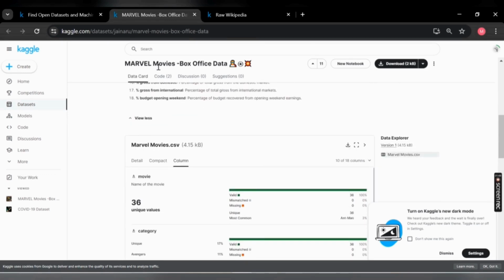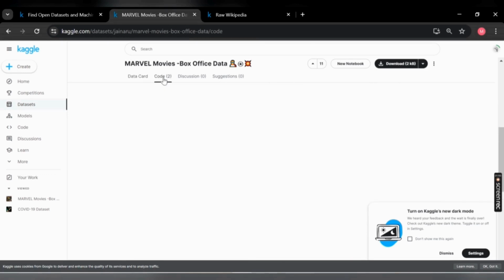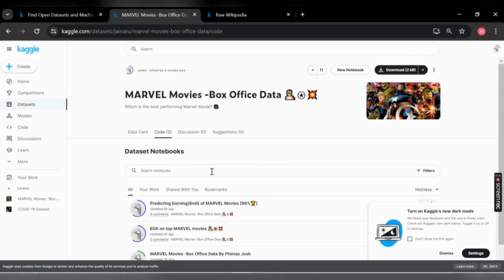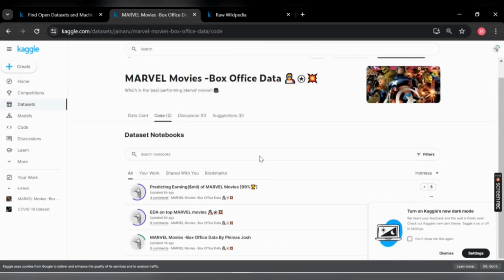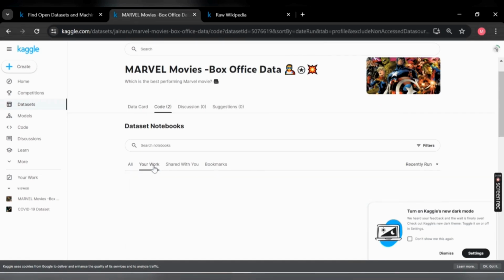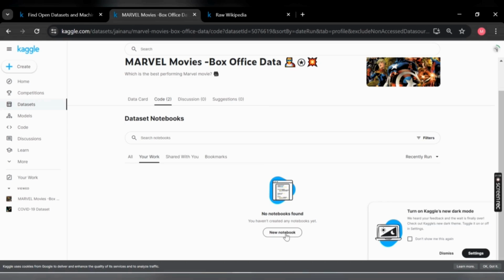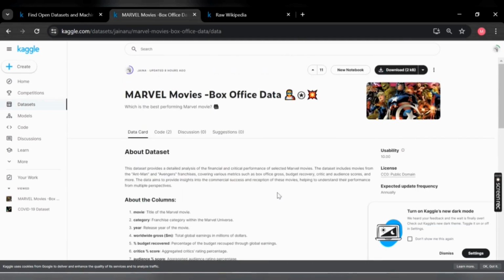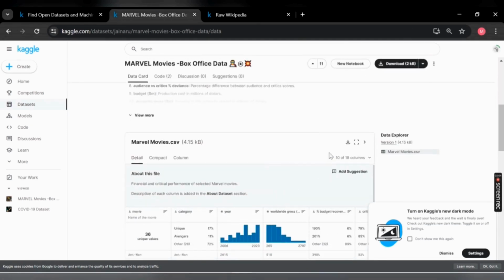Now we are going to see another tab, the code tab, which is just next to the data card. In the code tab, you will see all the dataset notebooks that people have worked on and shared over here. You can also upload your own work and add your new notebook over here. Going back to the data card, there is a down arrow button. If you click on that, it will start to download. As you can see, my marvelmovie.csv dataset file is downloaded.